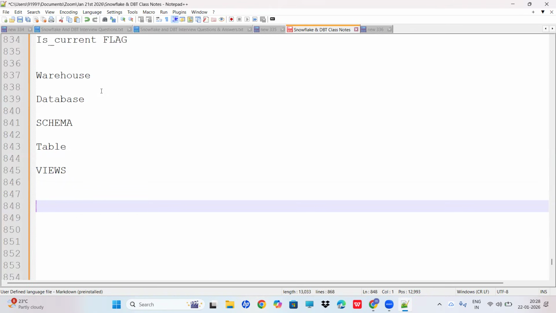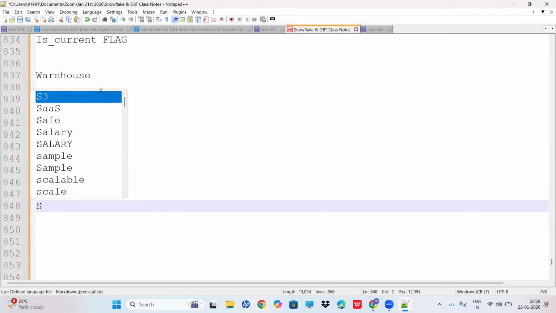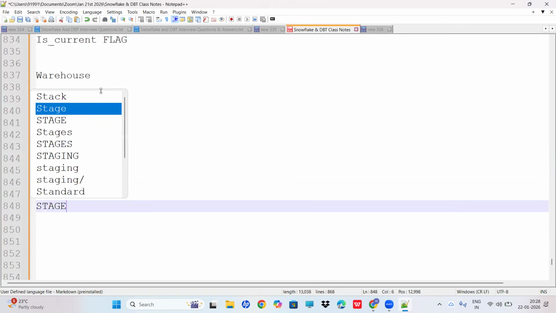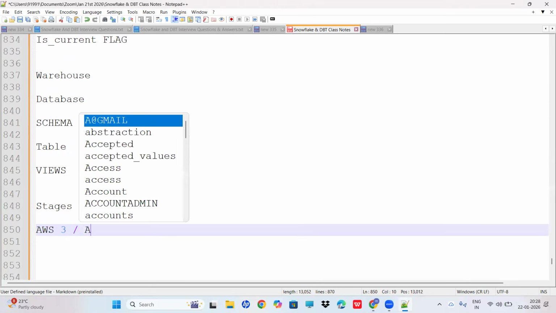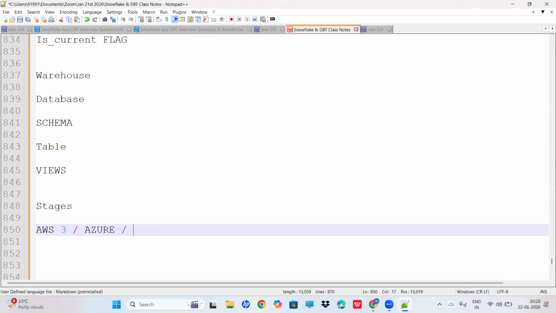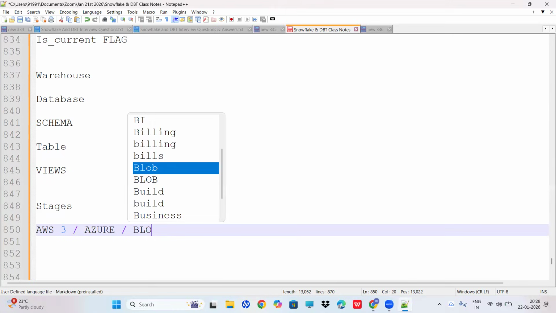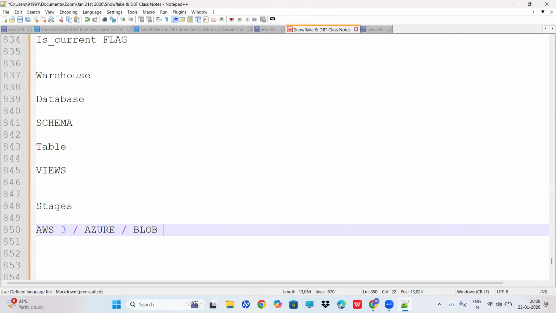So first, what are stages? We need to have some stages. From where we are getting data, we need to load data into Snowflake from the stages. So what are these stages? AWS S3 and then Azure Blob Storage. No worries if I repeat something, because we need to know the flow.